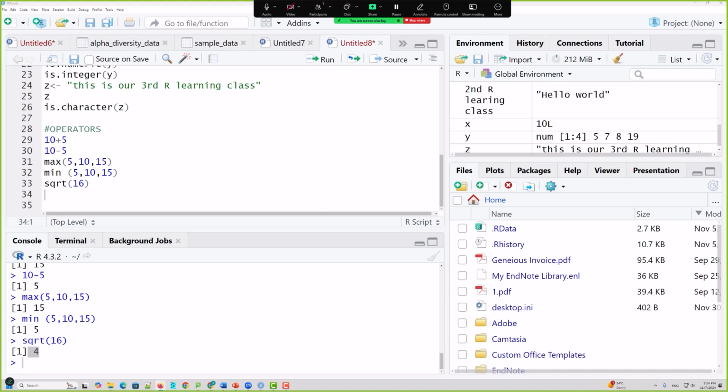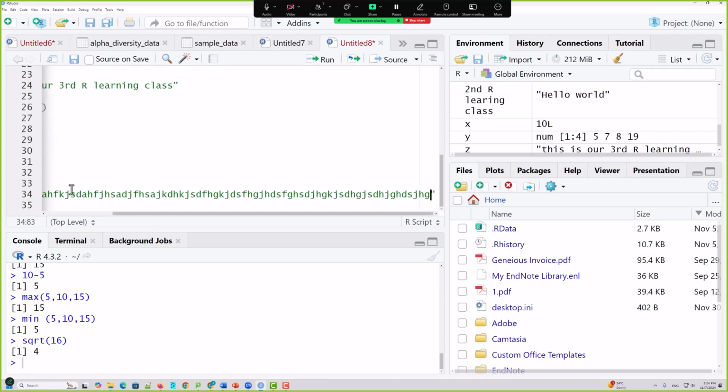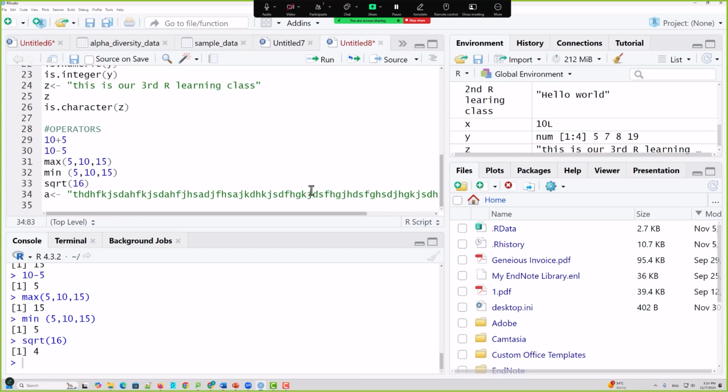So we already discussed what a string is. The string and character data type are the same thing. For example, if I write a variable, you can write a paragraph here. You can write anything here, and there is no limit on the number of words.